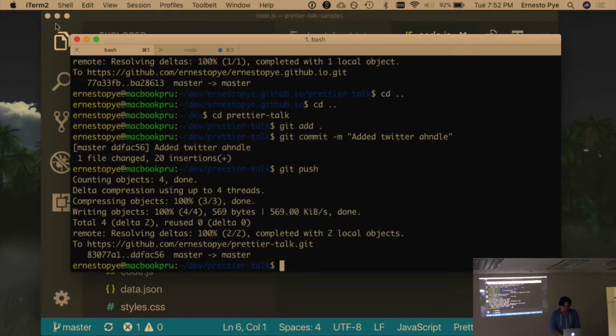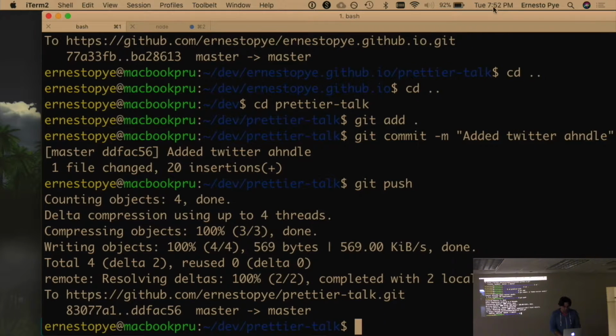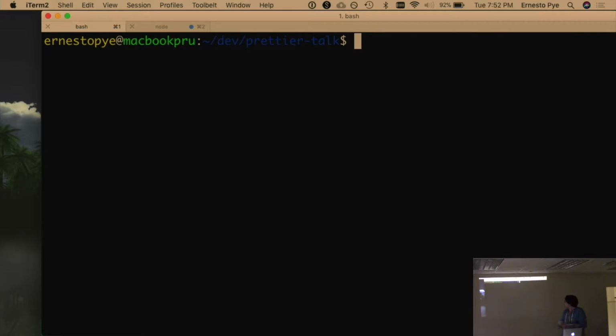Let me actually not be on the screen. Let me go to here and okay. Back up. All right, so let me clear. Okay, so it's the wrong folder.